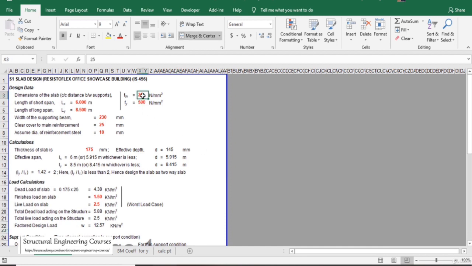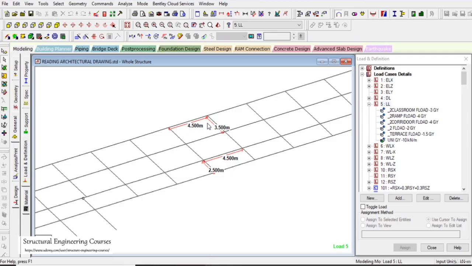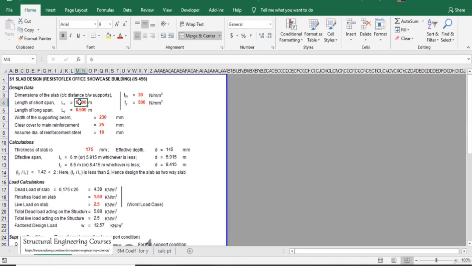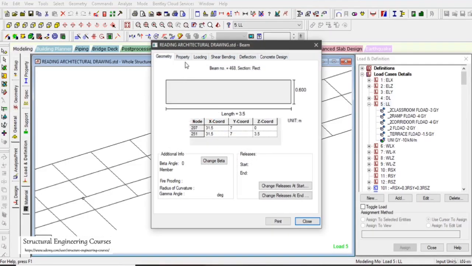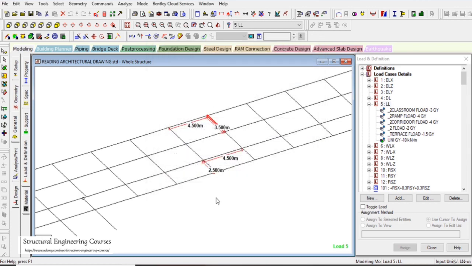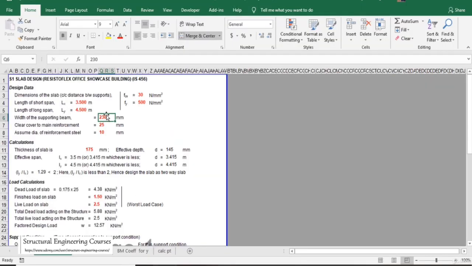First of all we need to enter the grade of concrete. Let us say the grade of concrete is M30, Fy is 500, and the length of the shorter span we can select as 3.5 by 4.5 here. So it is 3.5 and it is 4.5 here. The width of the supporting beam is 350, so here we can enter 350. Clear cover to main reinforcement we can enter 25, and the diameter of reinforcement steel we can assume as 10 mm.